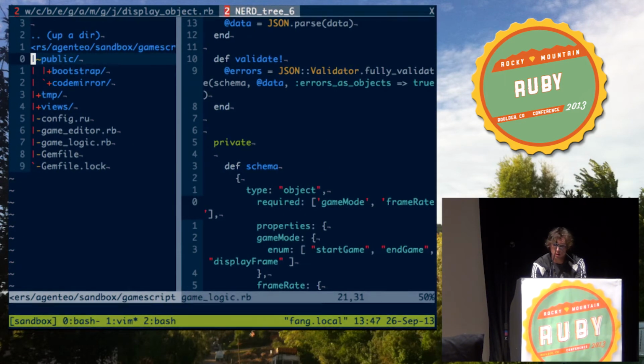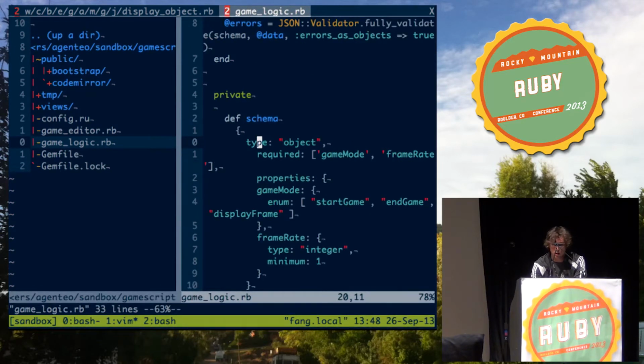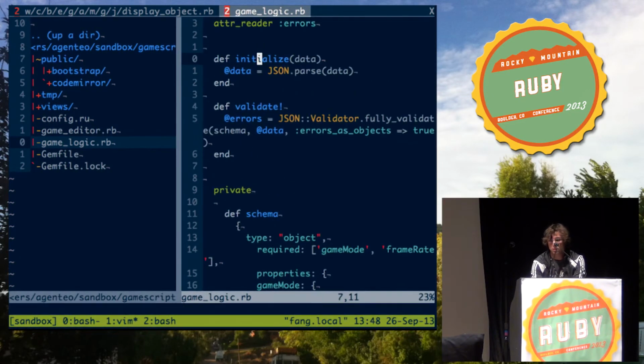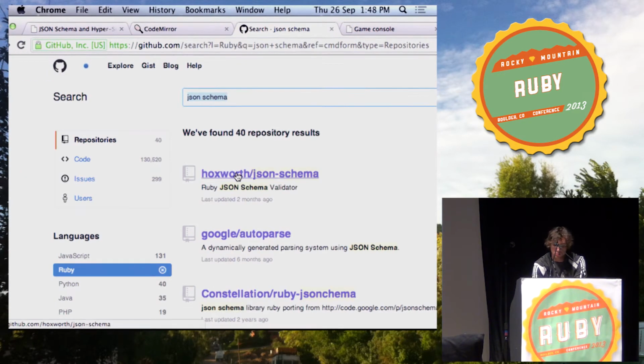And this is the Rails application that, sorry, there's actually a Sinatra application that captures that data via the parameter here. And the game logic uses one of the gems available for Ruby. This one is Oxford JSON Schema. There are two of them. The other one is from Google.